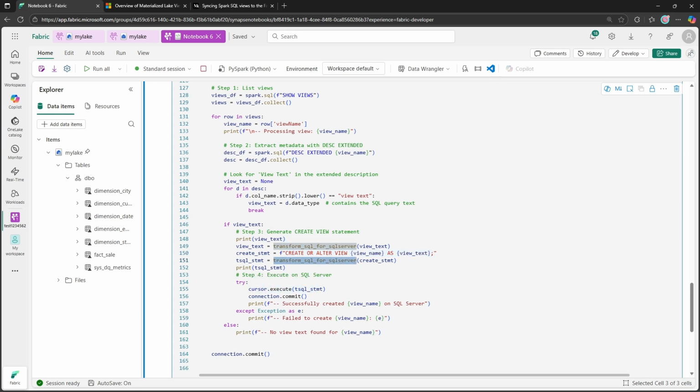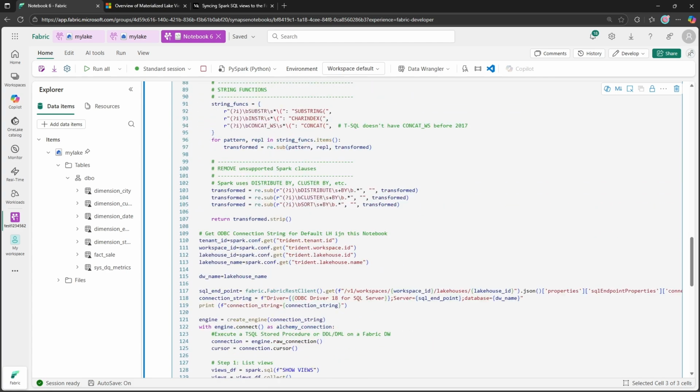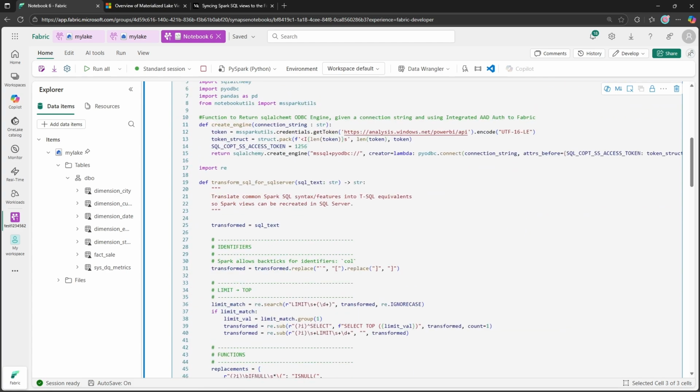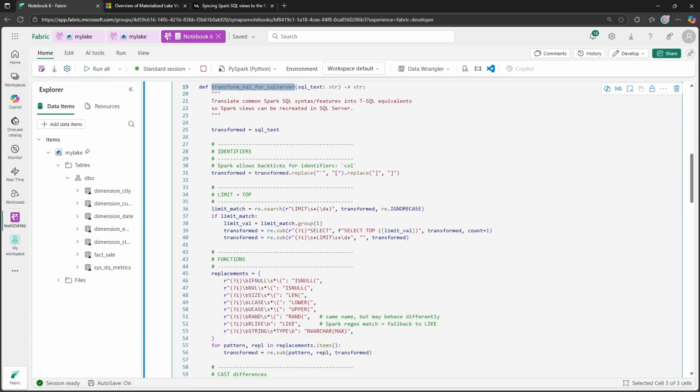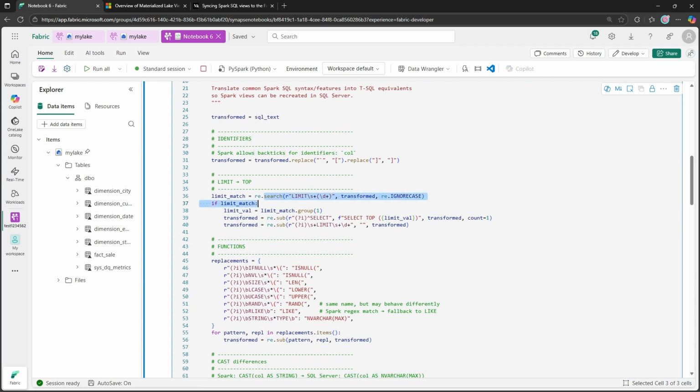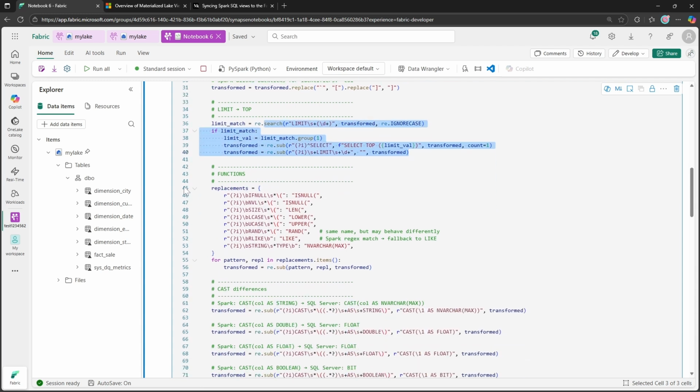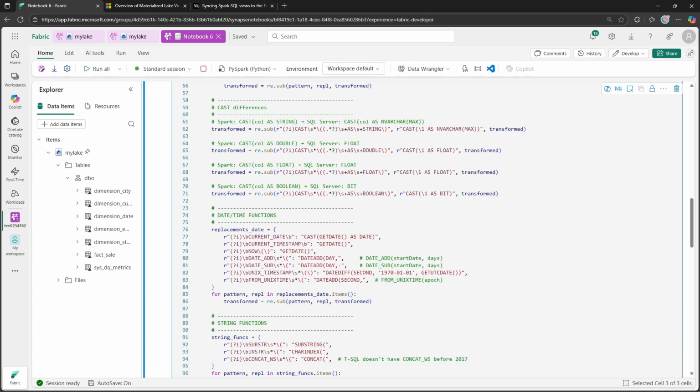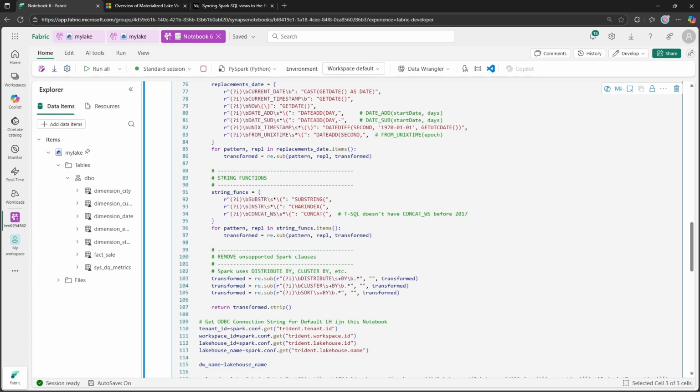And the clever bit is in here. This is a transform function. So this takes the Spark SQL, comes in here. And then, for example, here's the bit where it does limit and rewrites it. Here's where it rewrites some other functionality. And so it just takes some really simple examples, not every single thing you're going to see, but it takes a number of things and it will then just make it work.